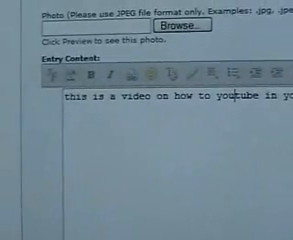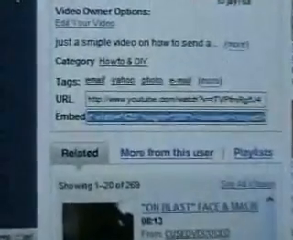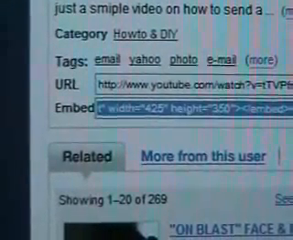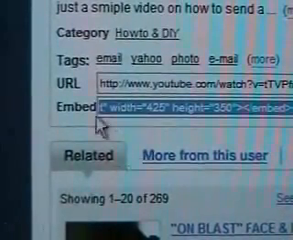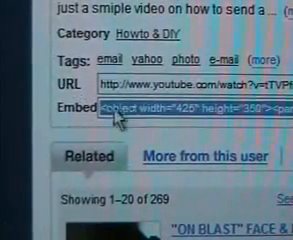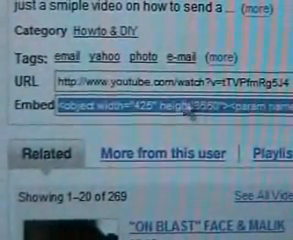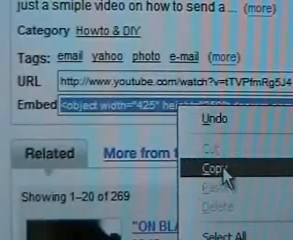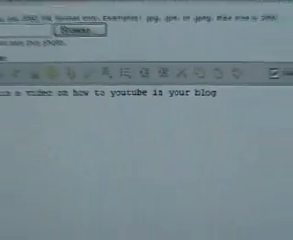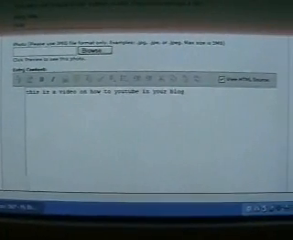Then what we want to do is go to YouTube or wherever you find your video. Let's zoom out here. What you want is the embed code. See, that's right here. On whatever video you like, there's your embed code. You want to highlight the whole thing, then left click and copy. Once it's saved, we're going to go back to our blog.